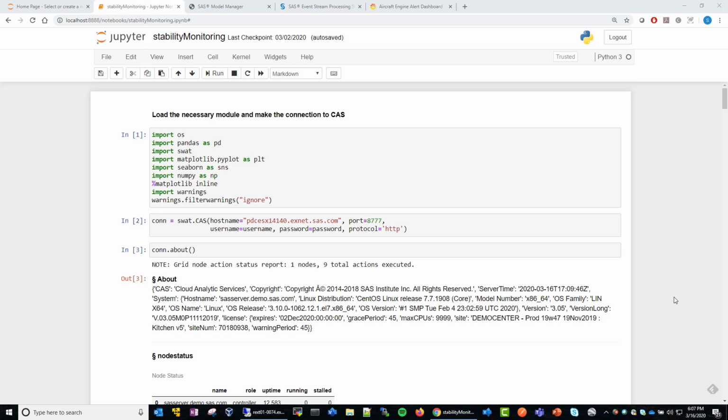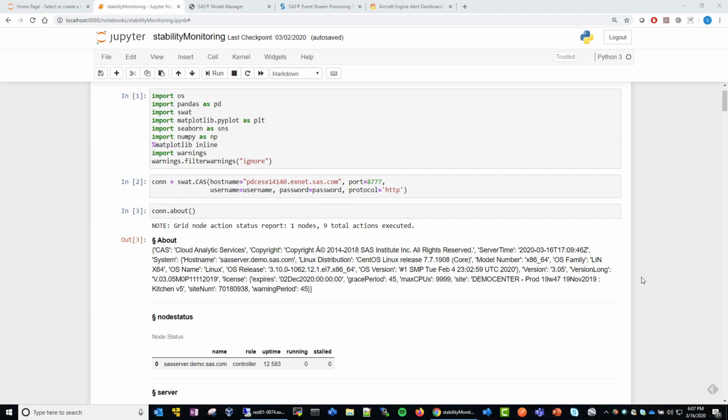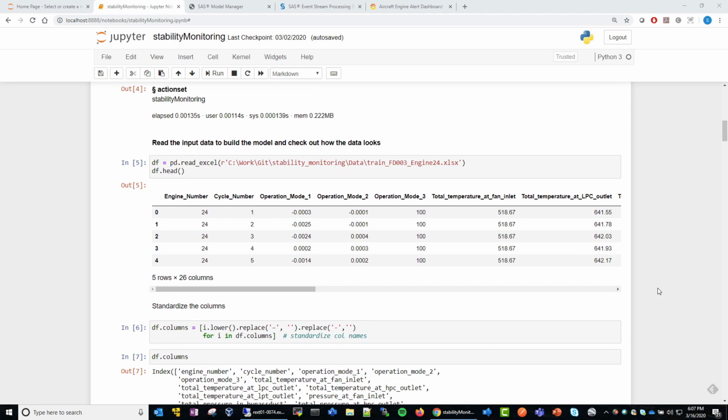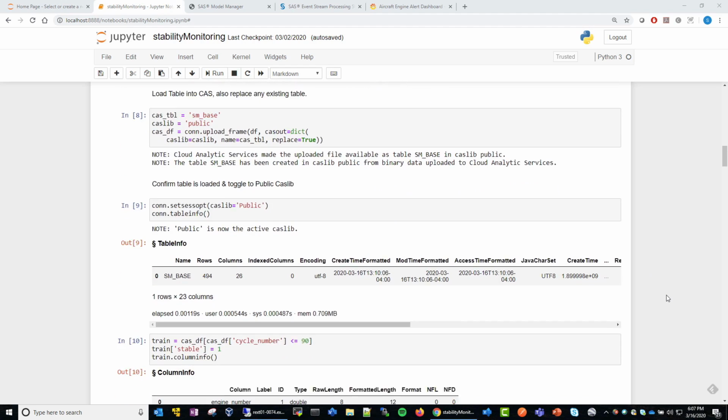For this demo, I want to cover 3 key items that are important to accomplish in deploying and operationalizing these stability monitoring models. The first is how we create that stability monitoring model, and in this particular case, we use a Jupyter Notebook in conjunction with the Python SWAT package to interact with the SAS Viya and CAS system. So we see we make the connection to the CAS system. We are able to load action sets. In this particular case, the data that we're using for training is on my local PC, so we load it into pandas, and then we can manipulate that data and modify it as needed. That data eventually gets uploaded as a CAS table.